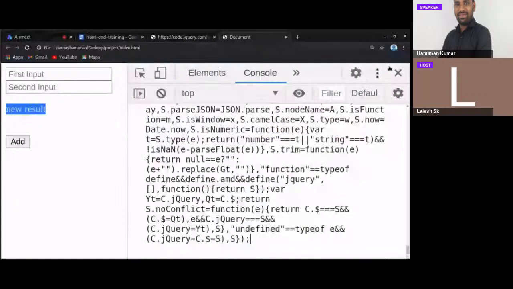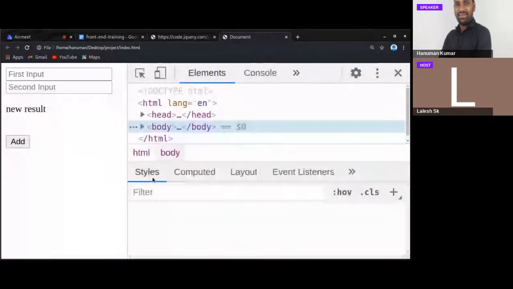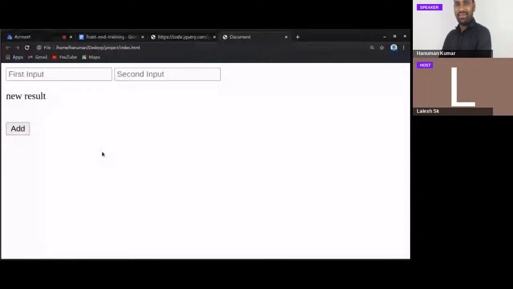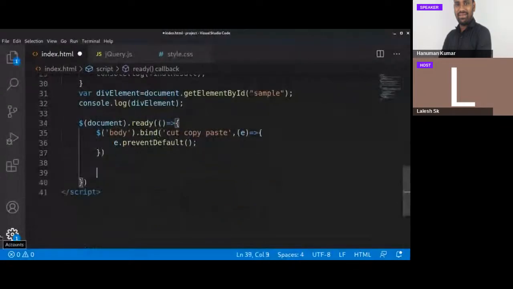So when we click on this, we are able to see inspect now. Now it's time to disable the event. So right click. This is the body part, so we have to write this again. For that, we do one thing: we have to use $body again.